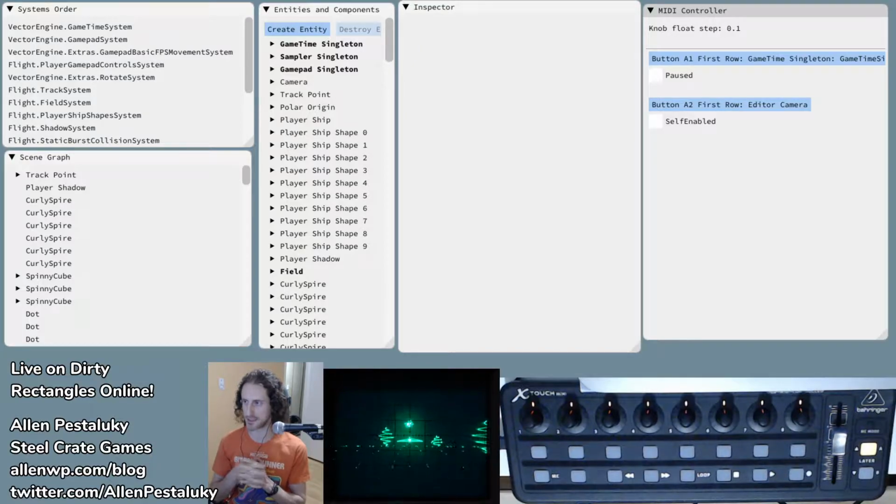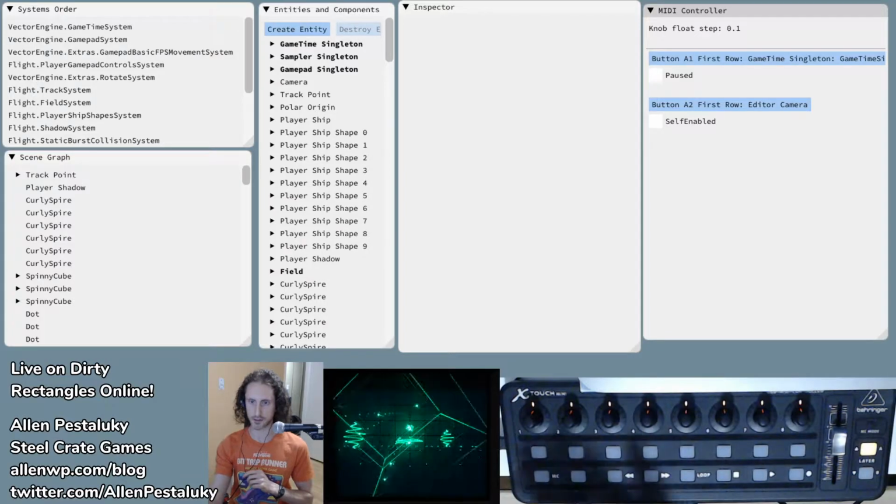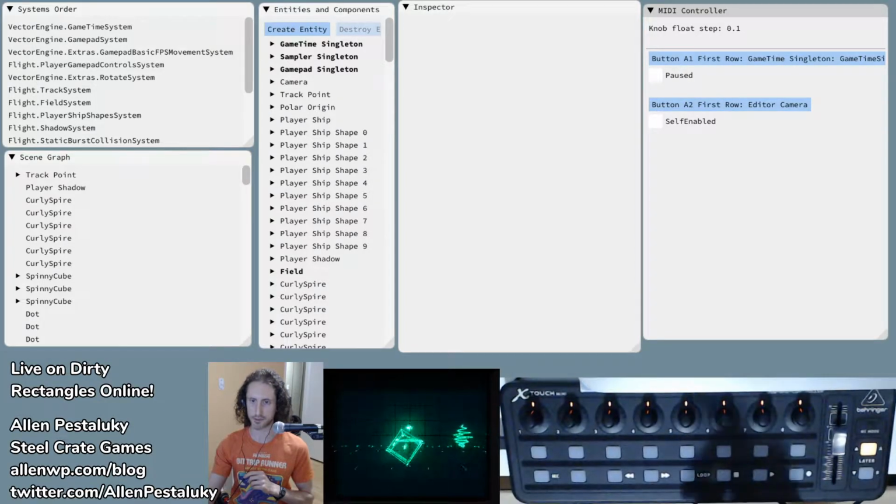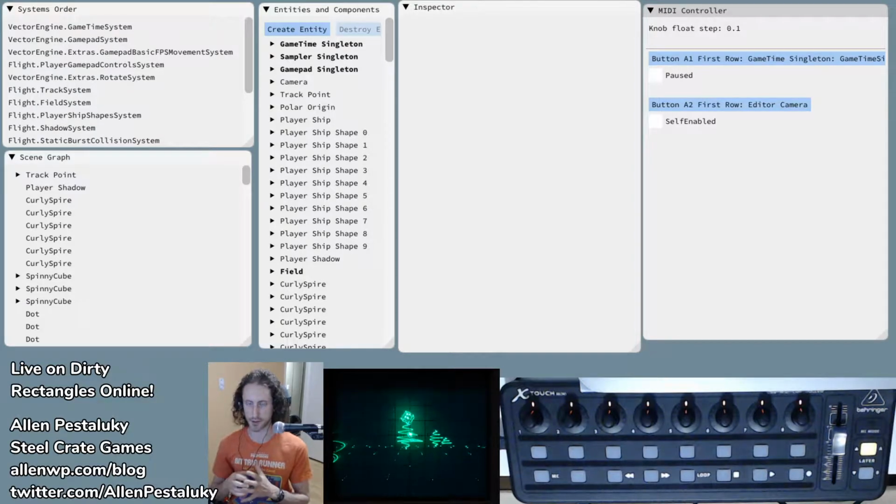This is going to be kind of developer focused. I'd like to show off the editor that I've been working on, so that's what you can see up above. It's an editor for a game engine that I'm making. And then off to this side is a MIDI controller that I have hooked up to my editor. So that's kind of the gist of what I want to go over.